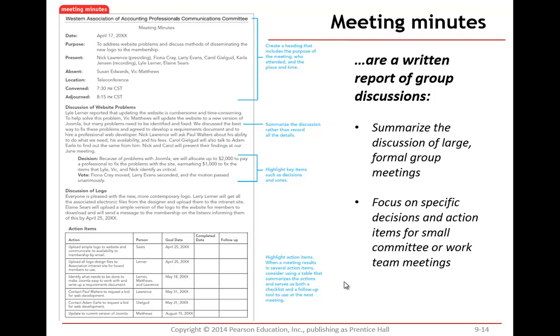Minutes are written reports of meetings. The type of minutes you write will depend on the type of meeting you are summarizing and the purpose of the minutes. If you are documenting a formal group meeting, then the minutes will summarize all the discussions. Organize the minutes using the categories outlined in the meeting's agenda, such as new business, announcements, reports, votes, and decisions. People unable to attend the meeting can refer to the minutes to learn what happened.